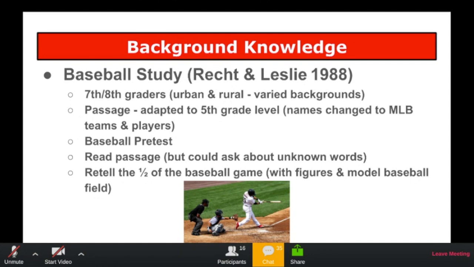But what they basically did in this study was they weren't actually looking at reading ability. They were actually testing memory, but what they found was fascinating. They took 7th and 8th graders from a variety of different backgrounds, and there was a passage that was adapted to about a 5th grade reading level, and they changed names to teams and players of actual Major League Baseball teams that the kids would be able to make connections to.